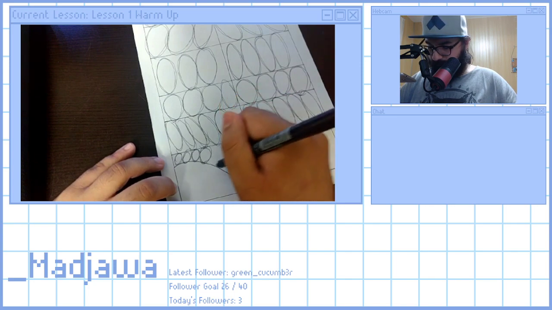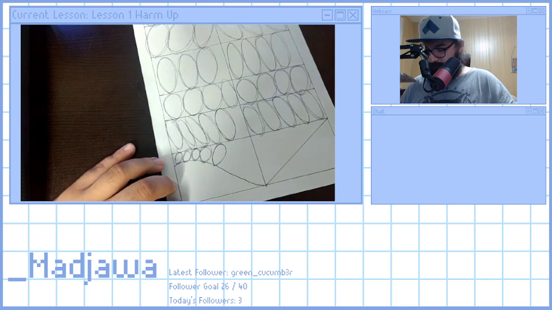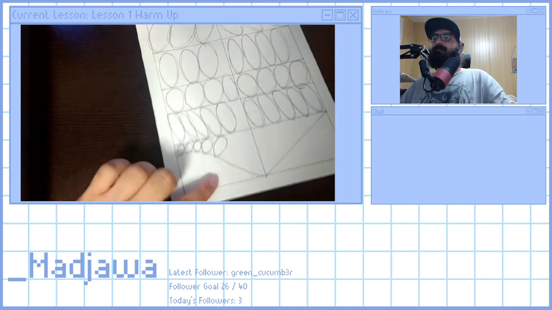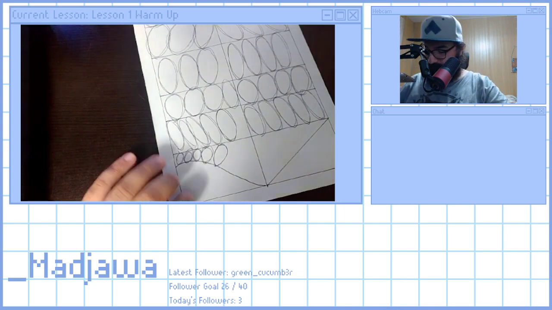Left, top, bottom. That was good. Yeah, man, I just need to slow down in some ways. It goes a lot better when I slow down a little more. Food for thought.